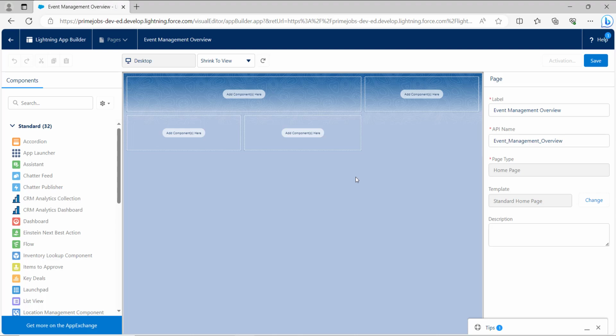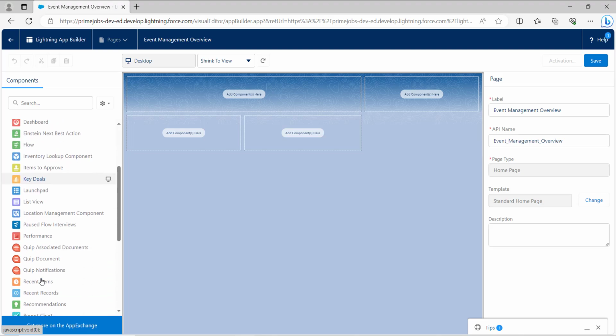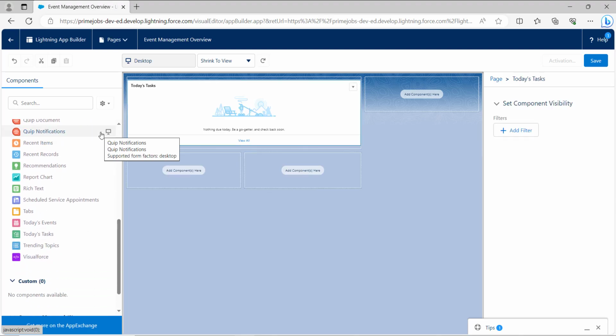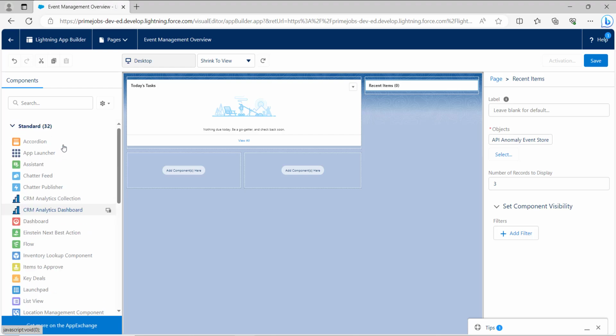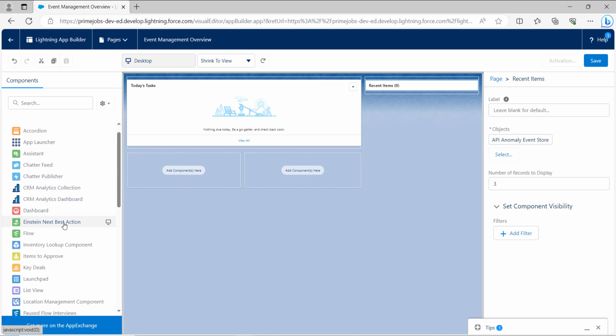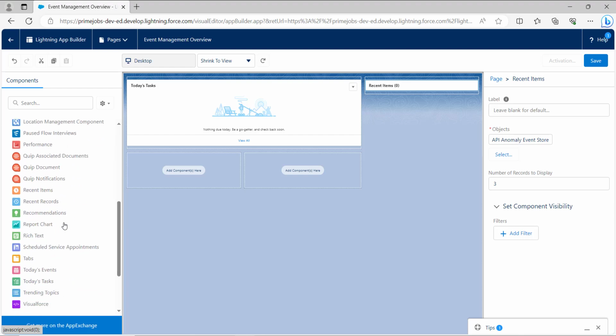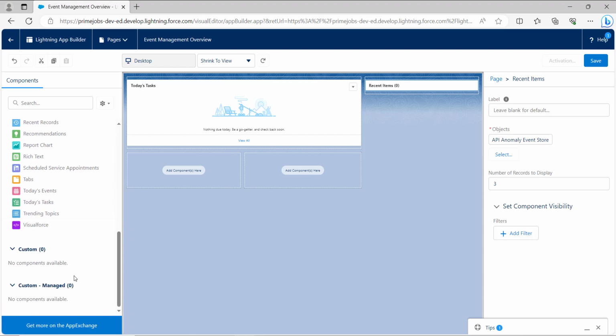Now I want to place a today task at the top. Recent items I want to view recently created or edited records. So I added the recent items here. And I want the third, that is the calendar. And in the standard components, I don't have any component with the name calendar. And I don't have any in the custom and custom managed components too.